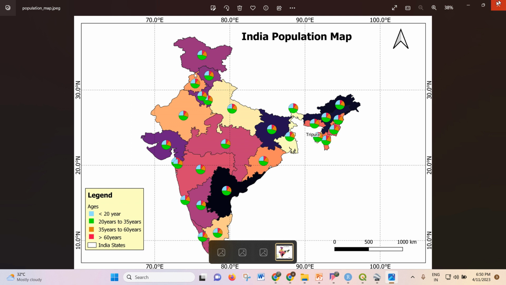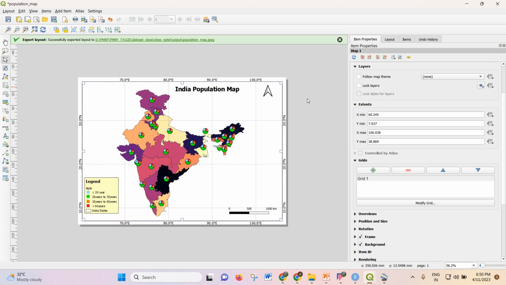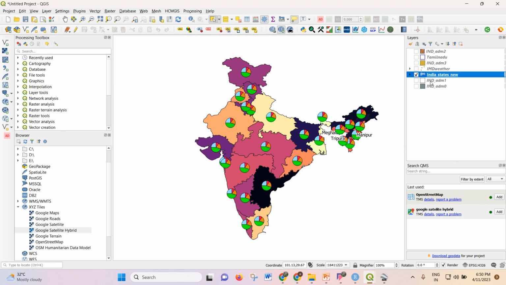Okay. Is there any doubt, guys? Ma'am, one thing. Actually, ma'am, you merged the point data regarding population and the Indian map. Actually, ma'am, we are merging two layers into a single layer. Ma'am, can you tell me the procedure to merge Indian admin and weather, or something, into a single layer? I just have some doubt, ma'am.